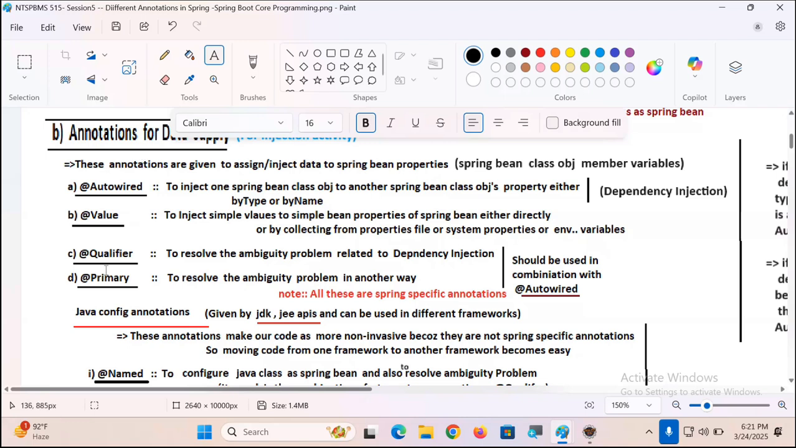At the rate Qualifier is for what purpose, my dear? To solve the ambiguity problem, right guys? This is purely there to solve the ambiguity problem. What do you say, guys? Super. At the rate Primary also for what purpose?